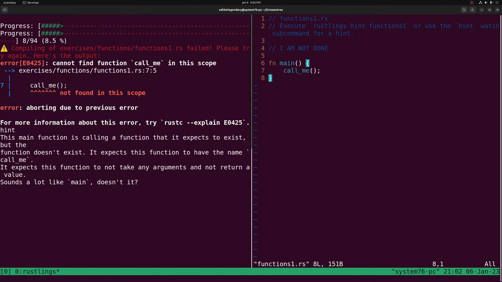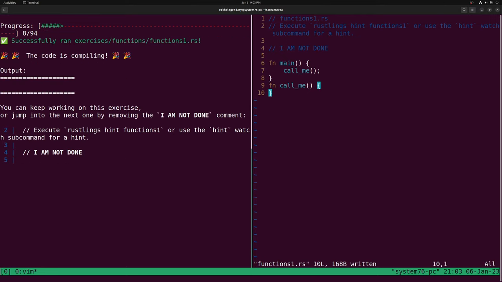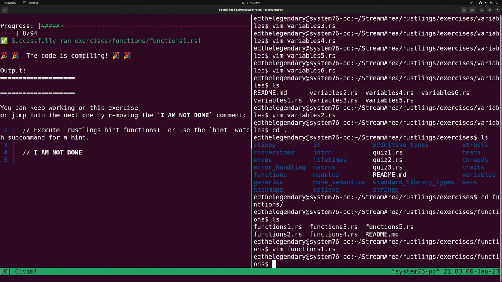And to not take any arguments and not return a value. Sounds a lot like main, doesn't it? Yeah, they're probably just wanting me to copy it. An empty one at that. Let's go function call me. Let's give it little enclosing brackets. Okay, let's see if that worked. Yay, we got nothing, which in our case was good.